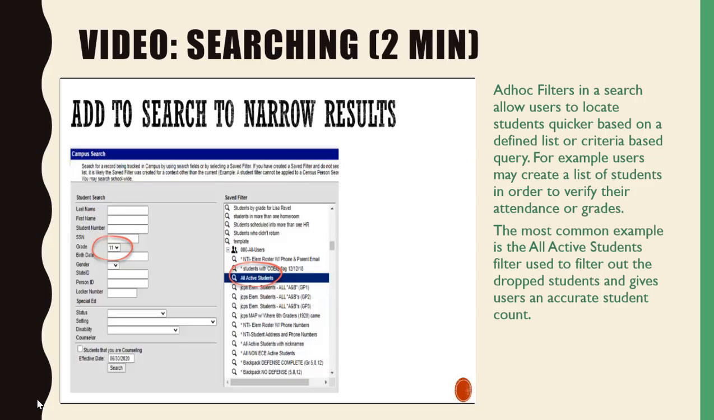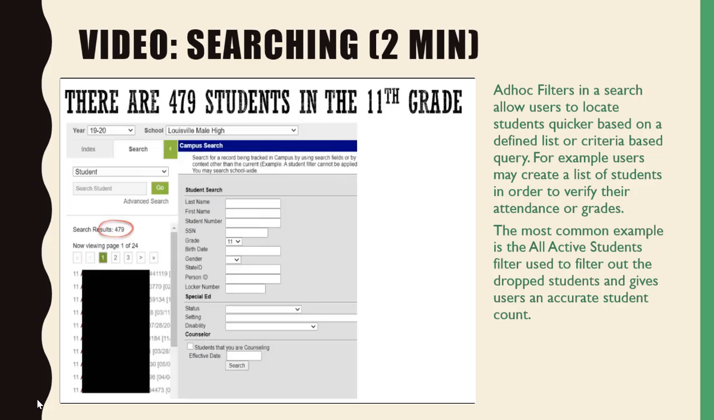Additionally, users can use the canned advanced search criteria in addition to the filters on the right-hand side. In this example, we are trying to find out how many active 11th graders are enrolled in the school. To combine the two, you will select a filter, add additional criteria on the left, and then click Search. The search results then update based on the criteria entered. Here you will see that there are 479 actively enrolled 11th graders at this school.